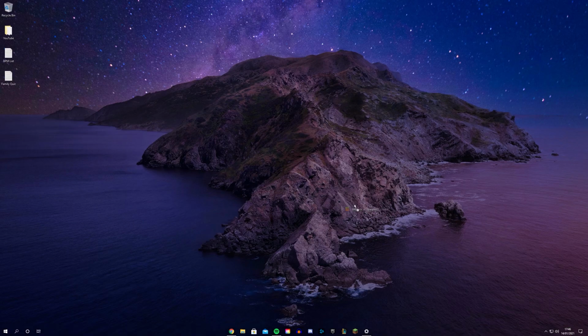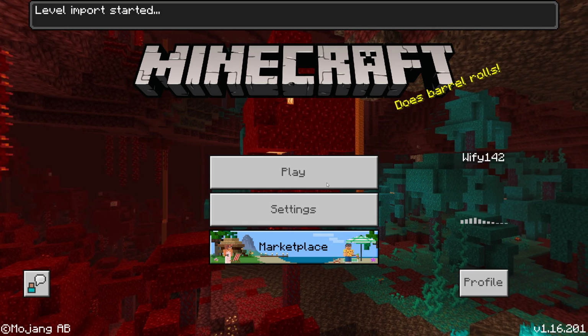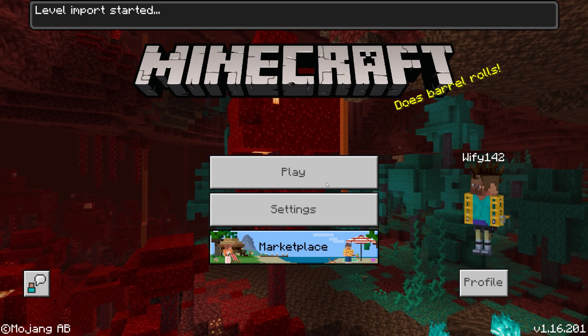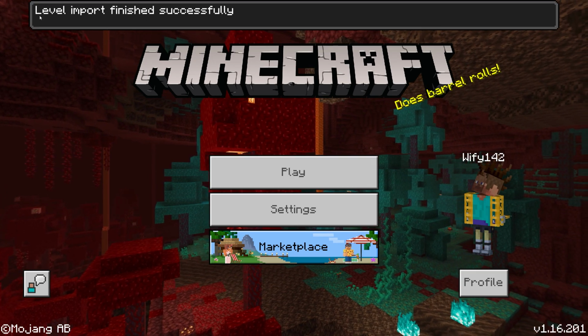Right, so now that world is downloaded, I'm going to drag it onto my desktop. However, you can put it in any folder. Then what you need to do is double click on it. That is it. It loads up Minecraft Bedrock Edition or Windows 10 Edition. Once it's loaded up, there you go. As you see at the top, it says level import started. There you go, and now it says level import finished successfully, and that is literally it.